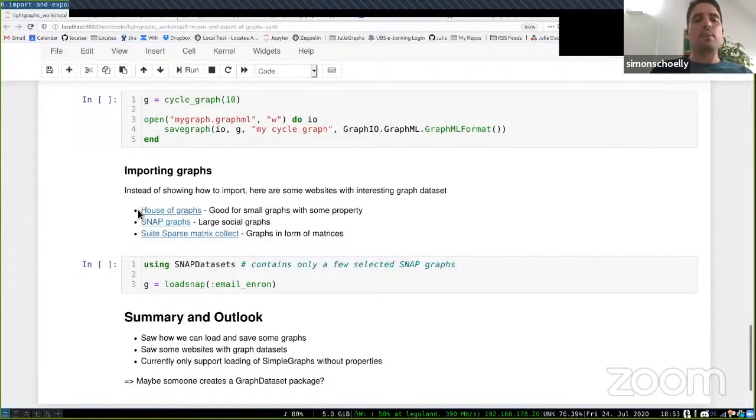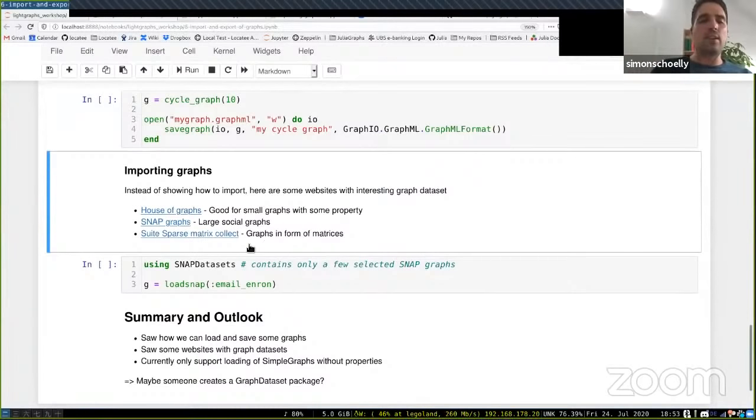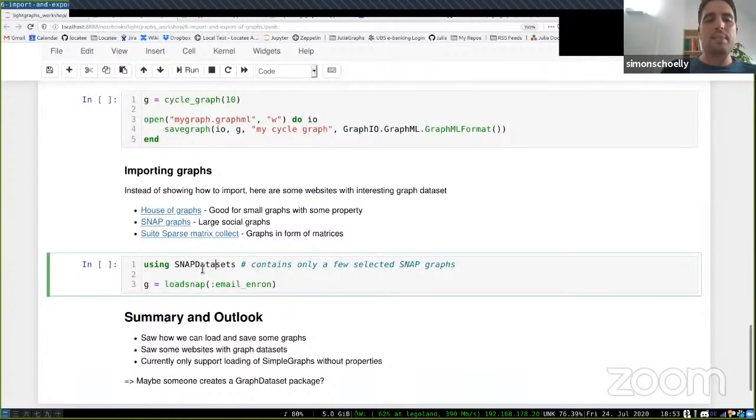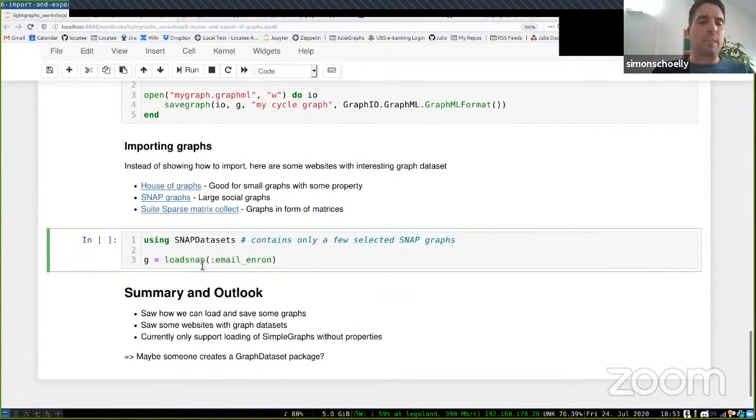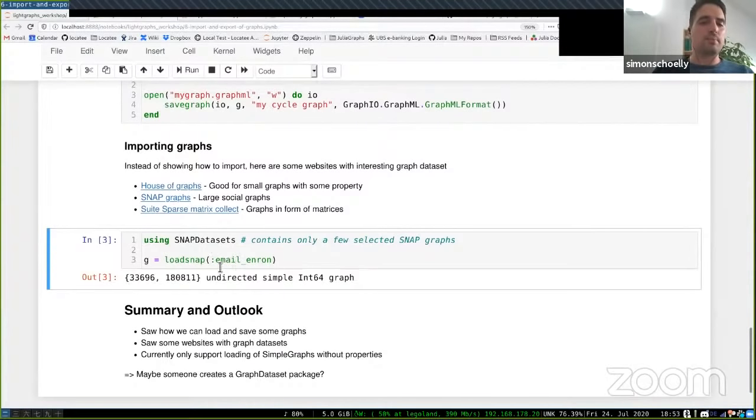So what I want to show you is if you need a lot of graph data, there are some very good graph websites. Please go check it out later. And one thing you have actually seen before, we have this SNAPDatasets. It contains a few big graphs from the Snap graph collection. It's pretty easy, simple to use. You can load different graphs here. So that's all from my side, and let's continue with James.